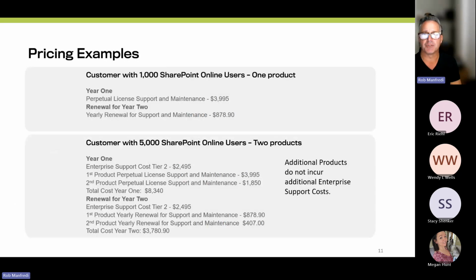So here's some examples, right? So Calendar Plus, one of our products, is $3,995. So if you're 1,000 users, so you're under the 2,000, your cost first year is $3,995. Second year optional maintenance to get your support and upgrades is $878.90.